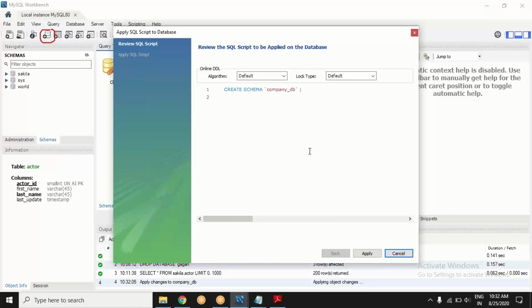And now it is asking, should you go forward? Actually, what will happen? You got the gist. A command is going to be executed, which is create schema in the name of company DB, semicolon. Again, you don't have to worry about the command right now. We will talk about these commands and syntaxes in detail. But for now, you know that just by a click, you are executing some commands. You don't have to memorize these commands.